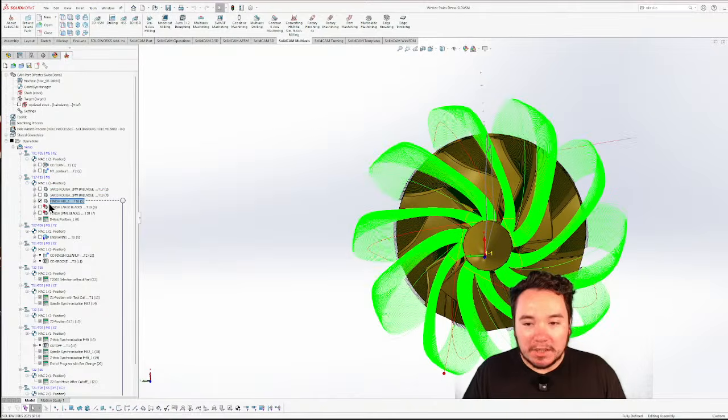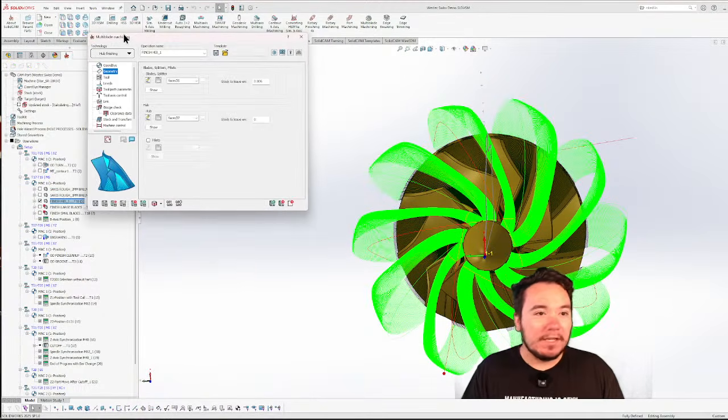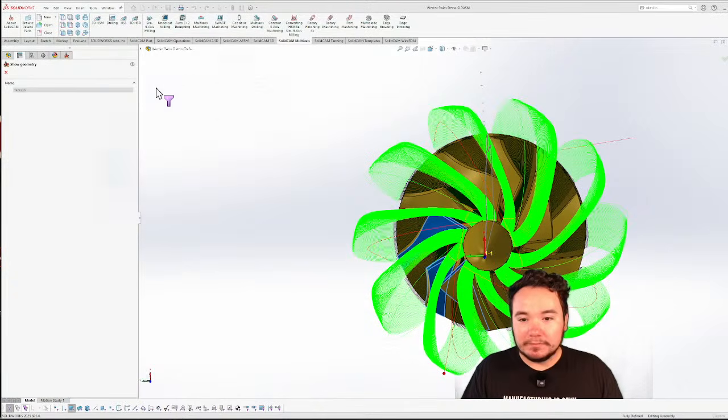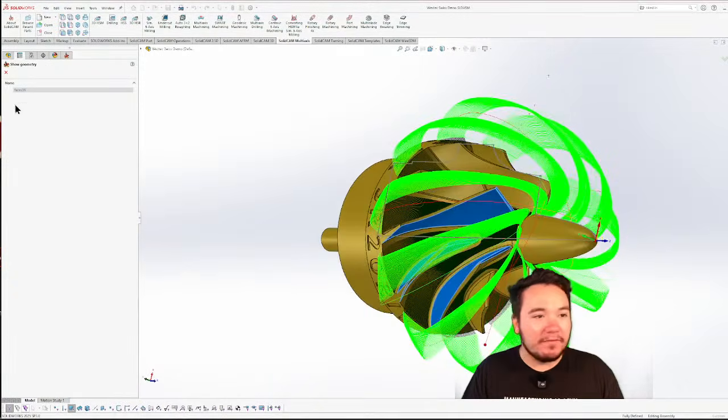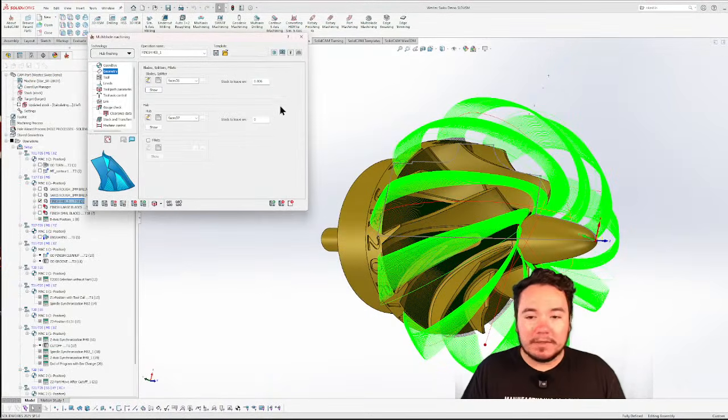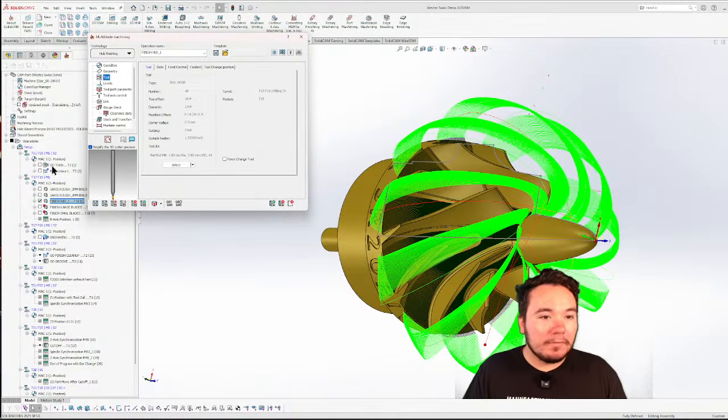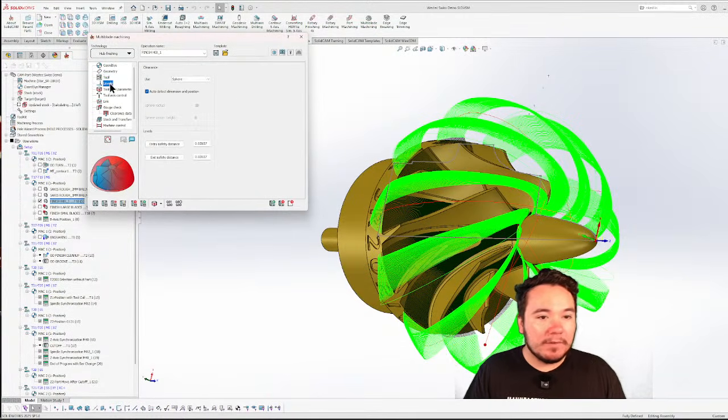All right, for the finish hub, that's where you come up here and just change the technology. So the first 2 are roughing. This is the first finishing. It's going to be doing the hub first. And for that, I just selected the splitters again, same as the roughing, and I selected the hub. And we're still using that 1mm ball nose end mill.